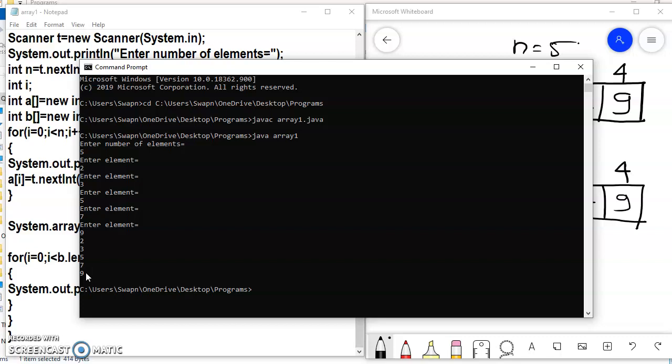So this is a simple example of a single dimensional array. You can use this concept to write more and more complex examples. So can you write a program which is used to sort all array elements in ascending order using bubble sort? Okay, that is a task for you.